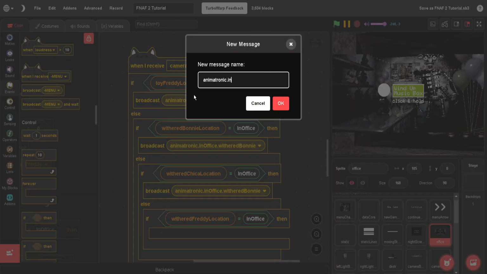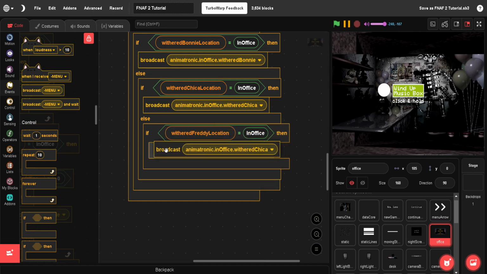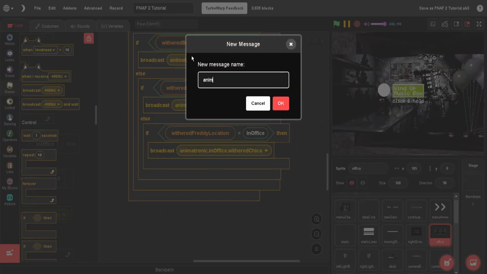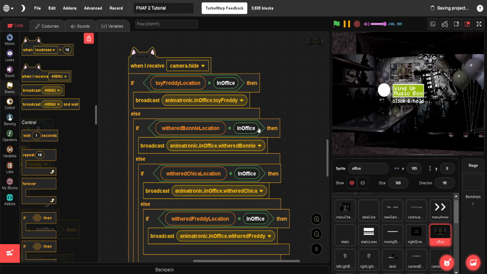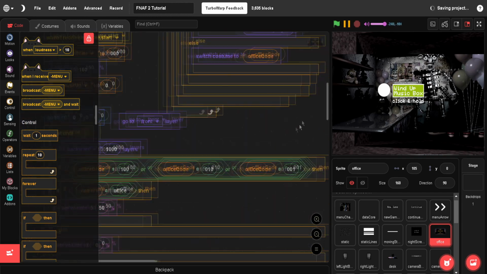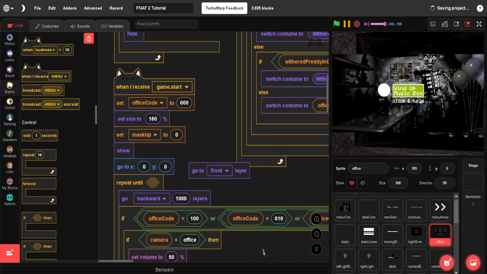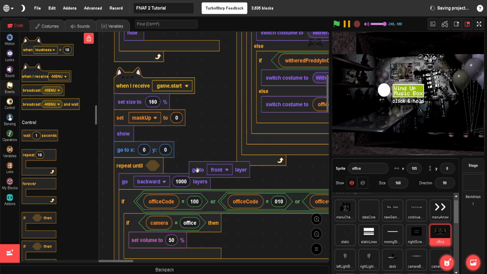Animatronic in office Withered Chica. And then animatronic in office Withered Freddy. There we go, to broadcast that we are being attacked by them. So now we find this piece of code: game start, set office code 2000. You can get that out of there right now since we already did that.